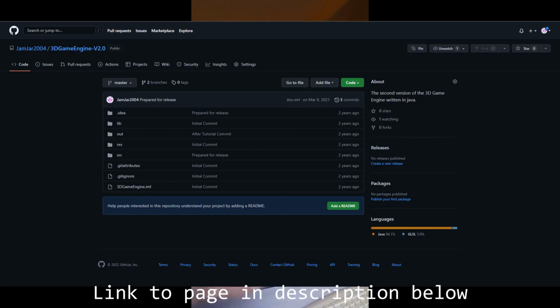Anyways, on my GitHub page you'll find the 3D game engine version 2.0. I might upload the other versions which have updates to it, because this one has really bad coding practices, so I wouldn't recommend getting ideas from it, but you might learn something. I don't know, maybe you won't learn anything, but maybe you'll learn something, who knows.